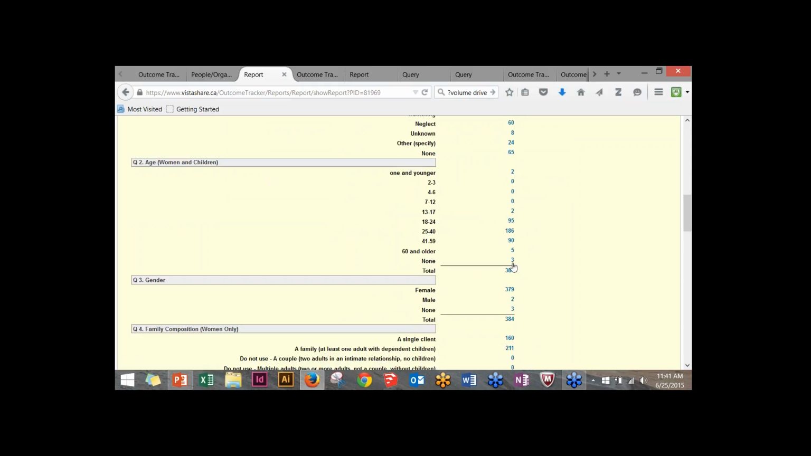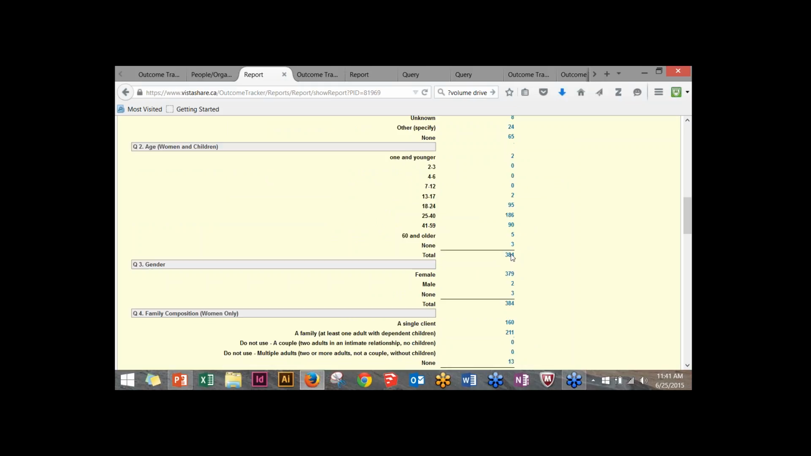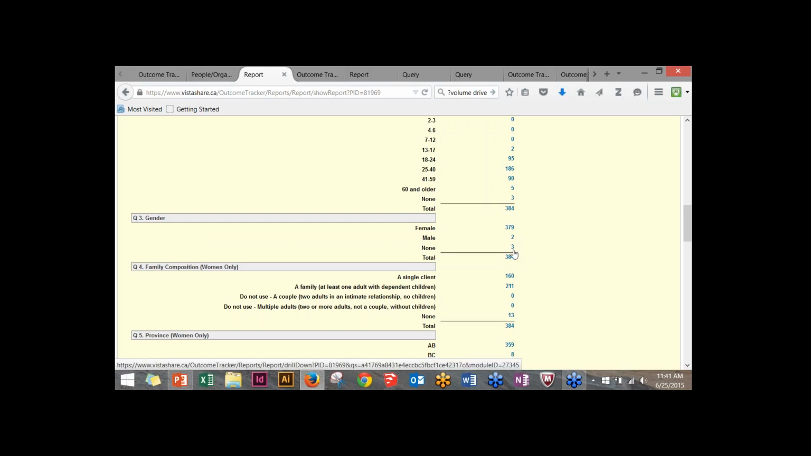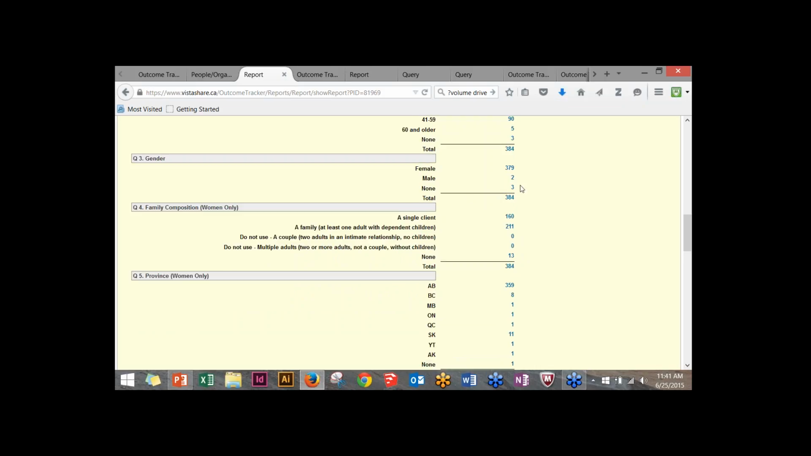So we have 3 women who are missing a birth date. This question is calculated using the birth date, and we don't have a birth date included here. We have gender, which is reported on for just women, and we have 3 here that don't have that data. So you're really looking for the nones.